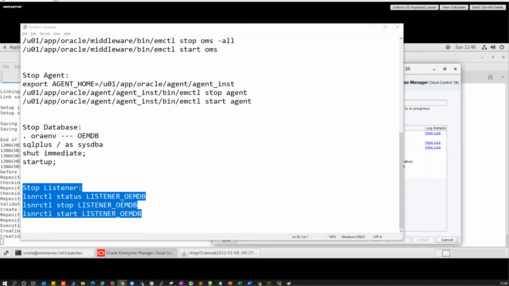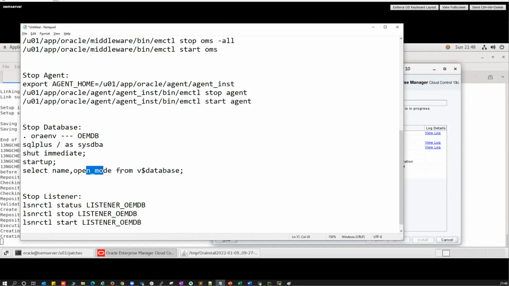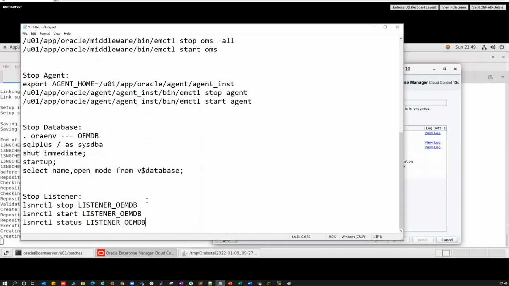Right. And then there's one more command to check the status at your database level. We know our database status, so we will run this particular command: select name, open mode from your database. This is to check your database, and this is to check your listener status, right? This is to check your listener status. This is to check your database status.